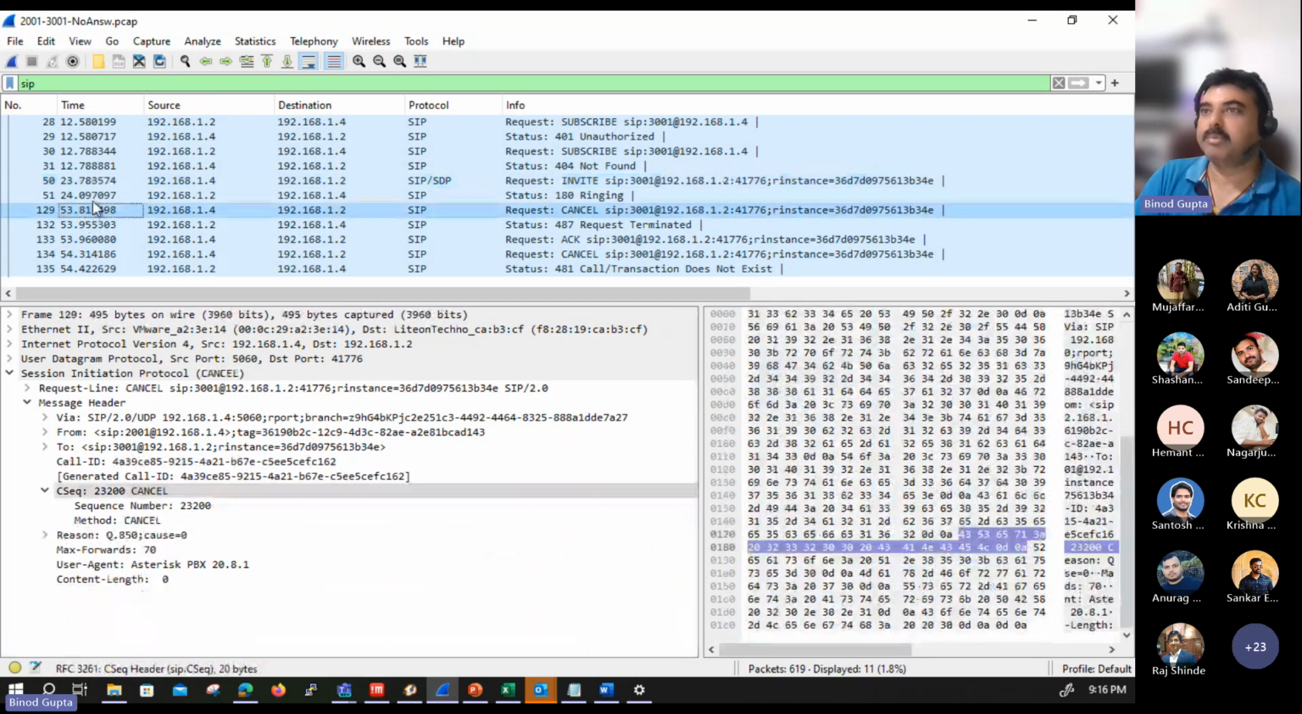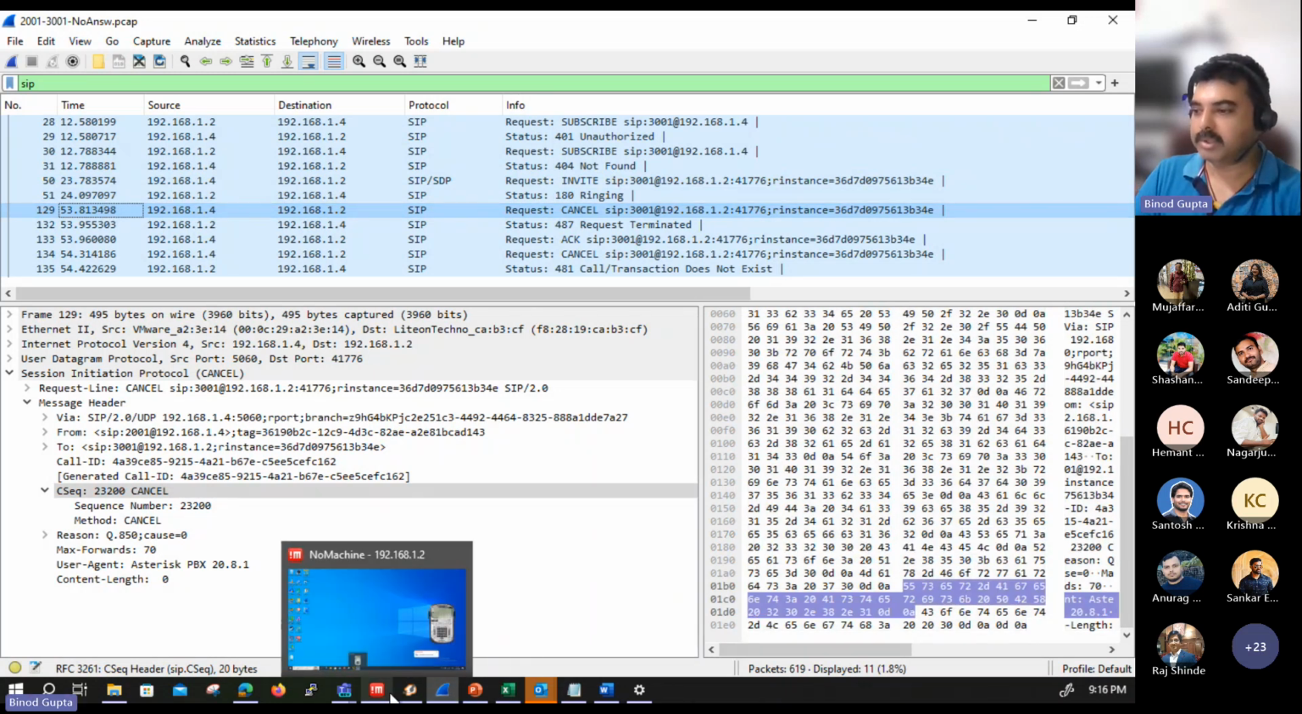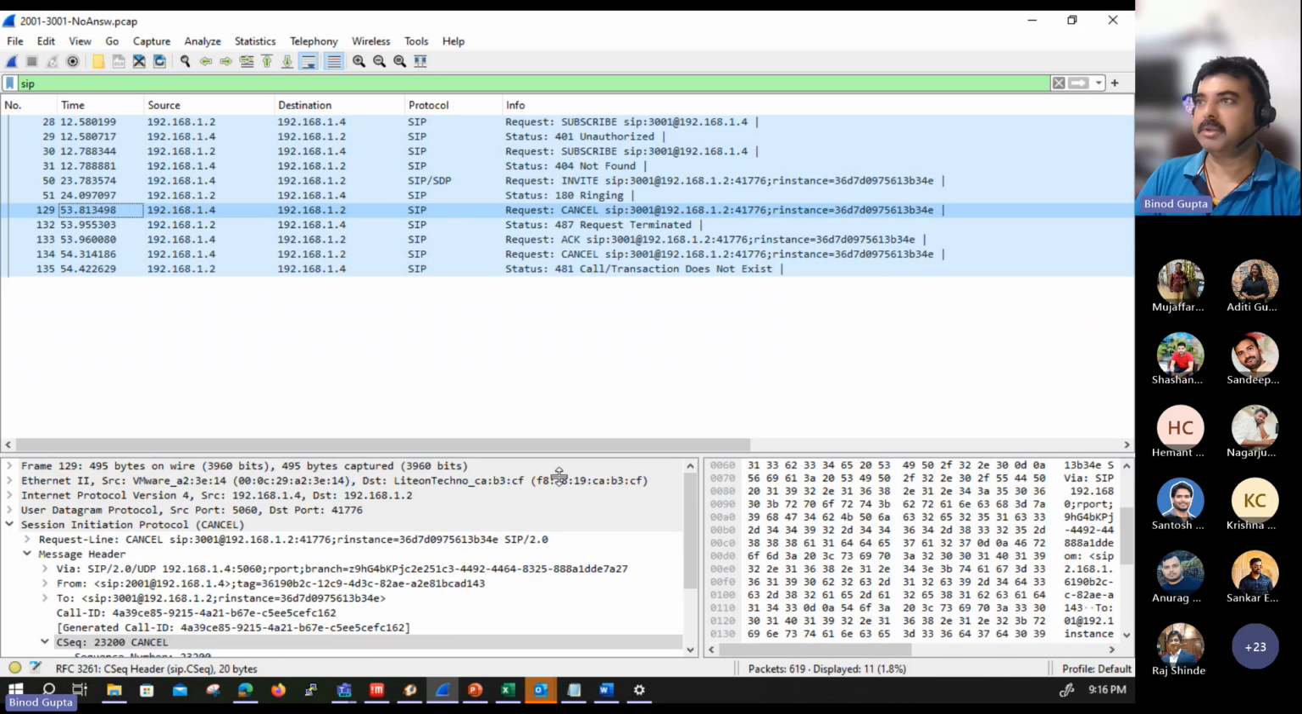So it might prompt you to ask why there is always a 30-second difference. It is because we have defined on our PBX that for a phone, this has to be the maximum time. I think we are going beyond our time.